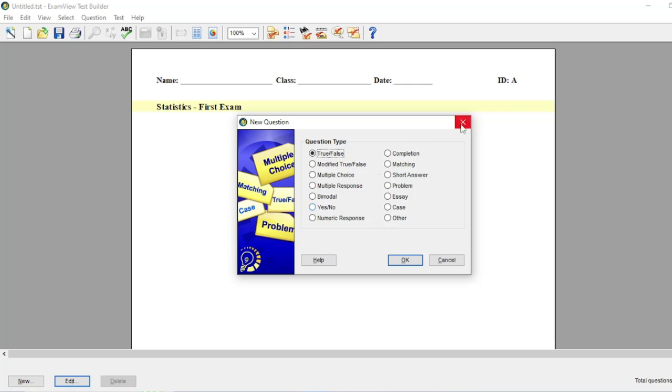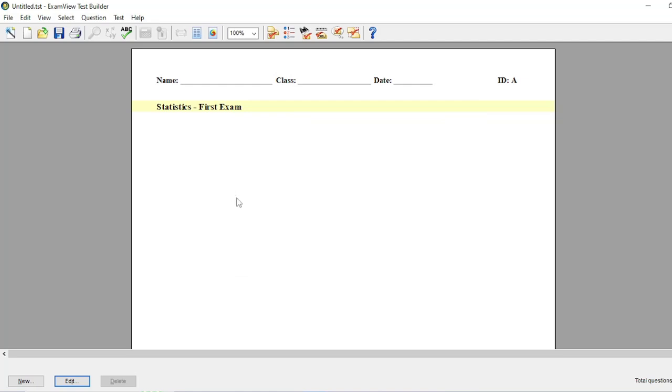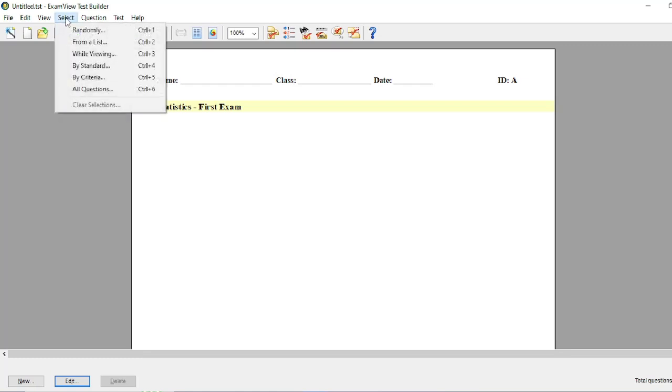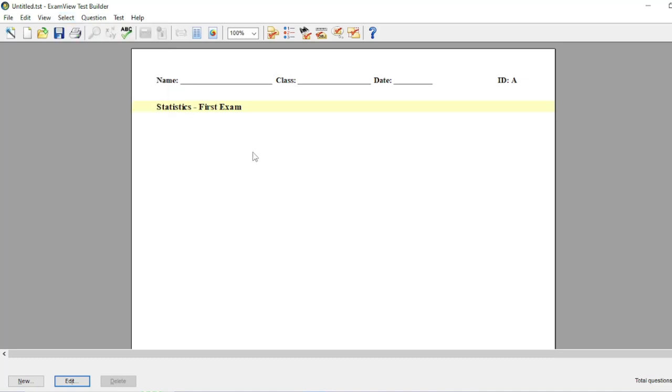So let us close this one first. To select a test bank, go to the menu, then click the Select menu. You can select test bank questions randomly, from a list while viewing, by standards, or by criteria. Or you can also use these icons. Let us use this icon. First, we will select questions randomly. So click this one.